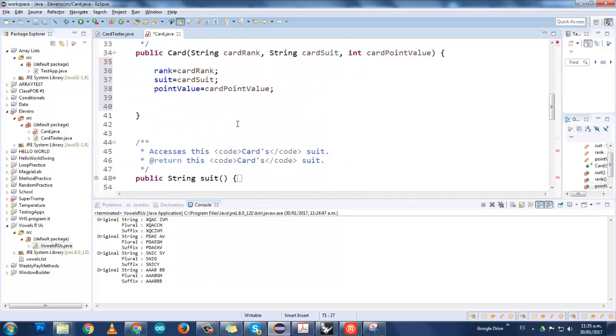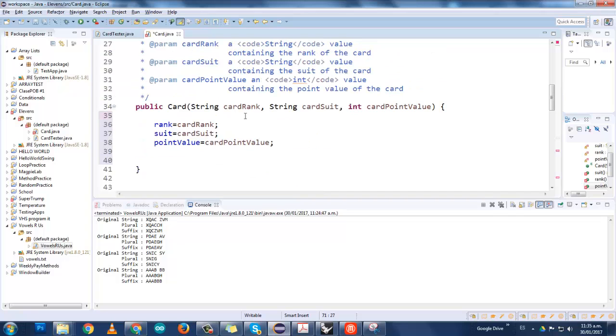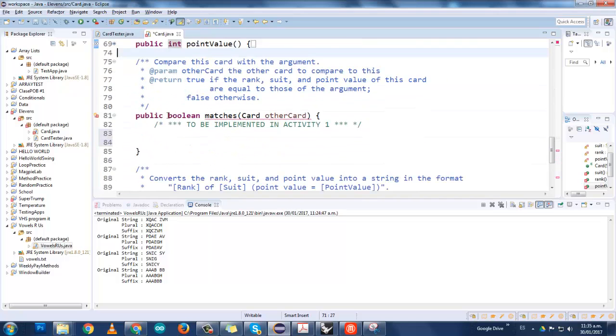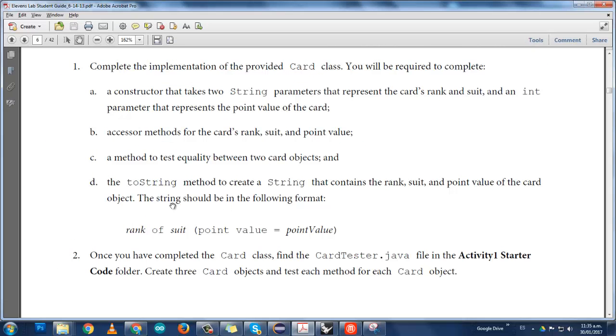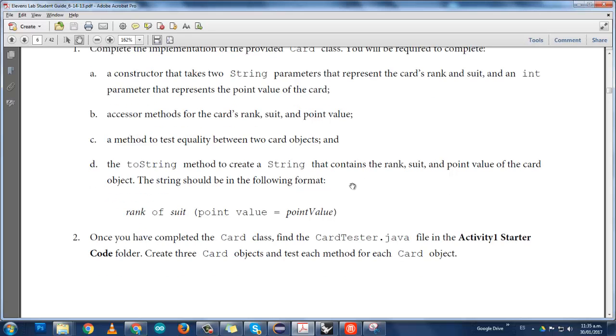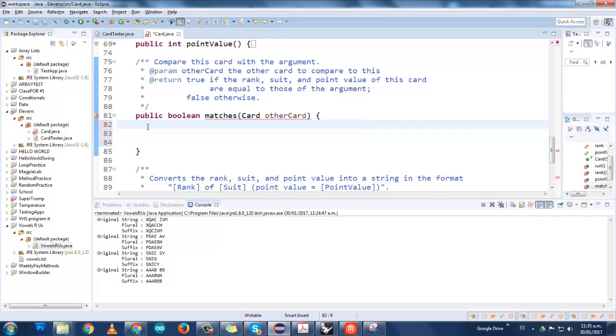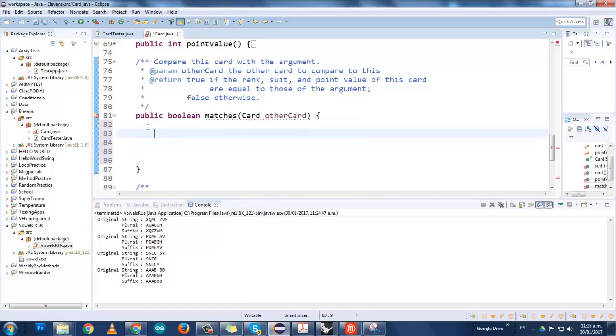You just need to understand what's going on in the structure of the class, which is the constructor method, accessor methods, and here we have some other methods that actually find something, and this is what you guys are going to work on. A method to test equality between two card objects. Okay, so here it looks like we have another card, and you need to find a way to see if two cards are actually the same.